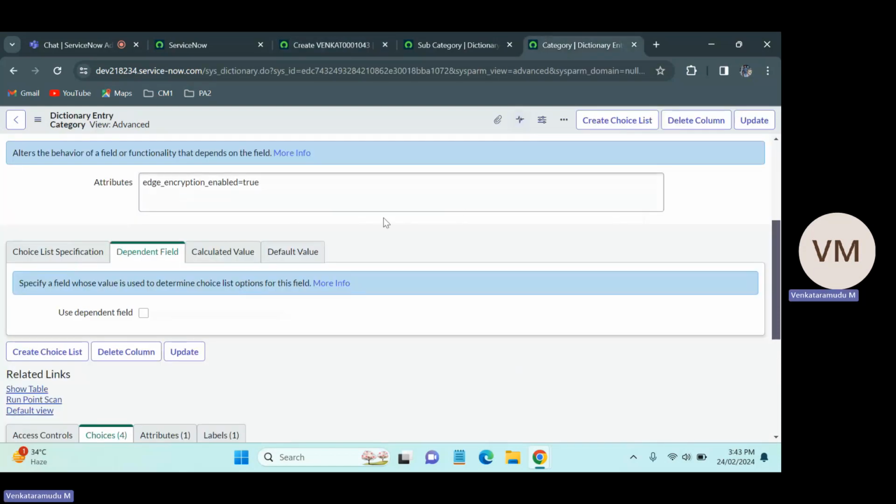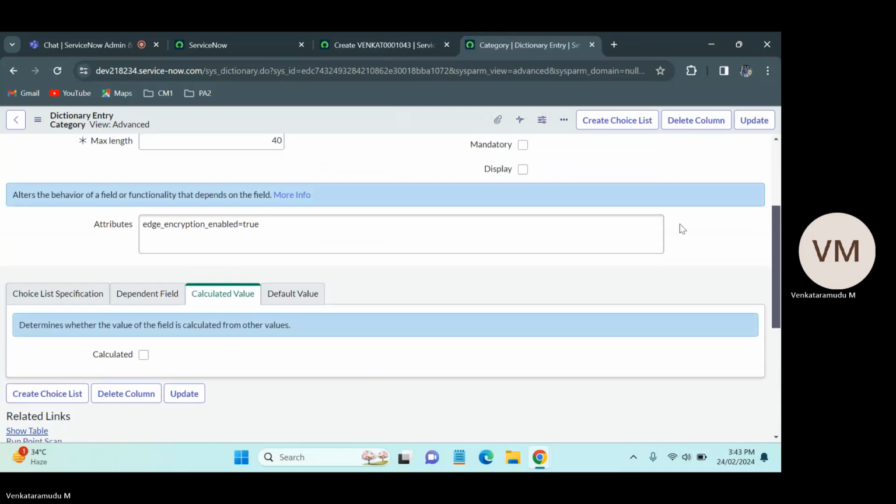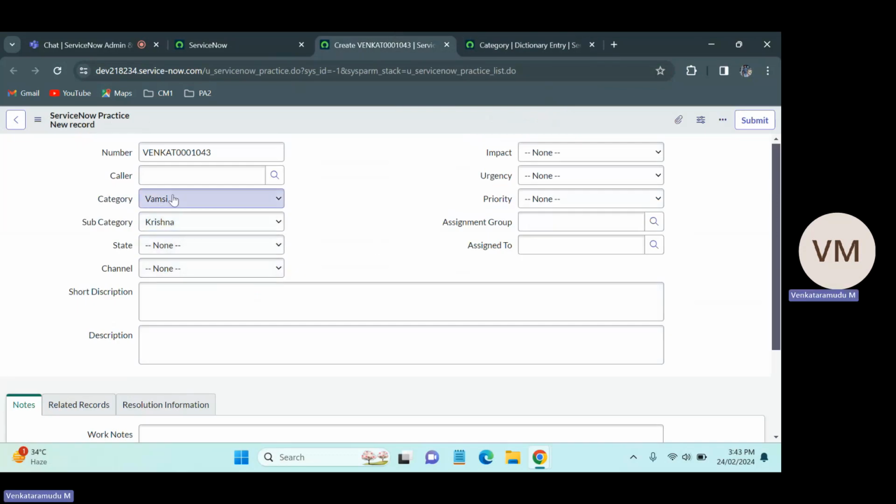I hope you got the purpose of the dependent value option. Now we have the calculated value. For example, if I select Rajamouli and Chhatrapati, I have selected the category and subcategory. Now I need the number, color name, category and subcategory. These four fields' information should be automatically populated in the chart description. How can we do that?